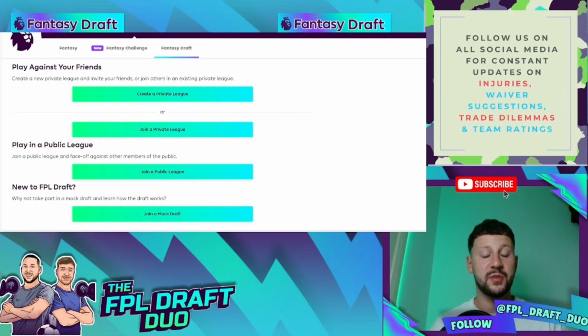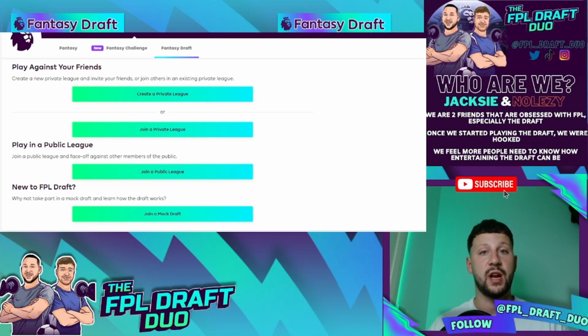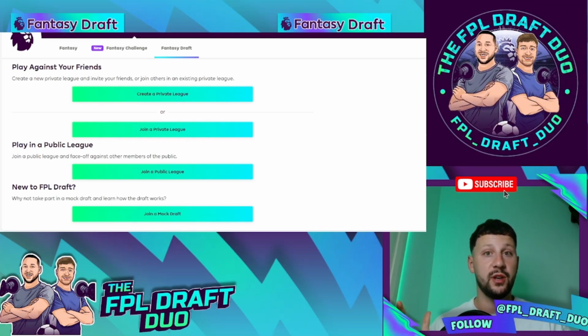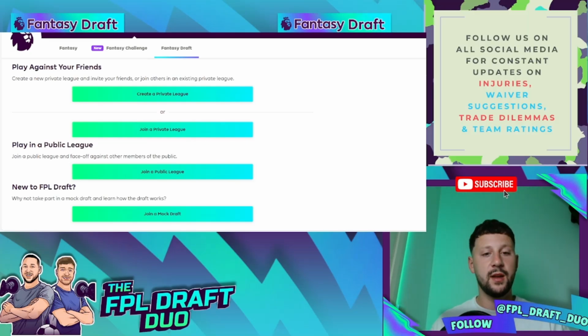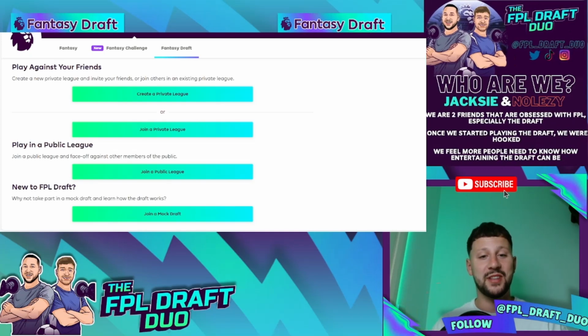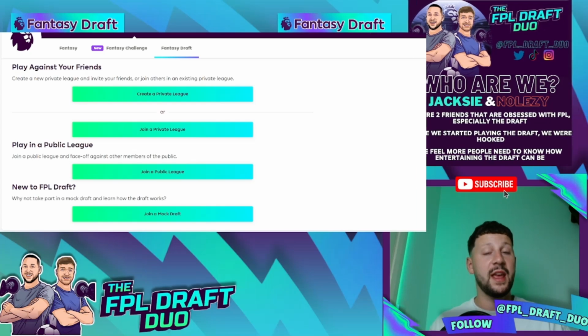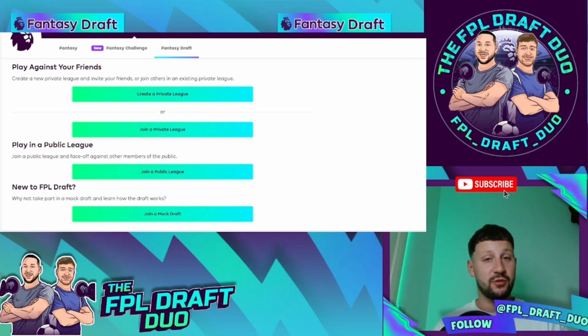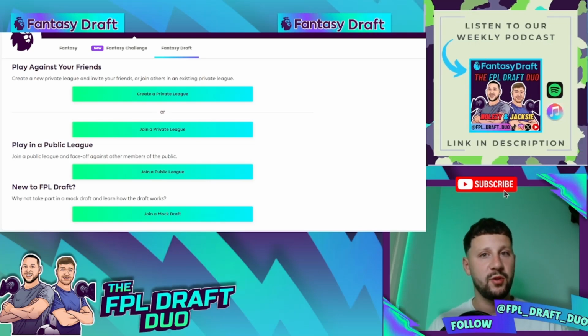And if we look at the options, we have down the bottom, join a mock draft. A mock draft is where you and 4, 6 or 8 other people join a draft to see how it works. There are some positives and negatives about a mock draft, and I wouldn't really recommend it. It is good if you want to figure out how the draft actually works in a snake-like fashion and the timer and all that if you are new to it.